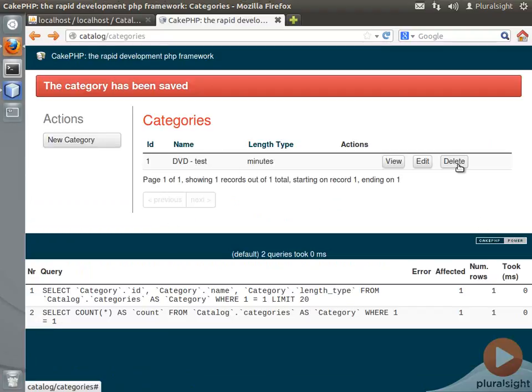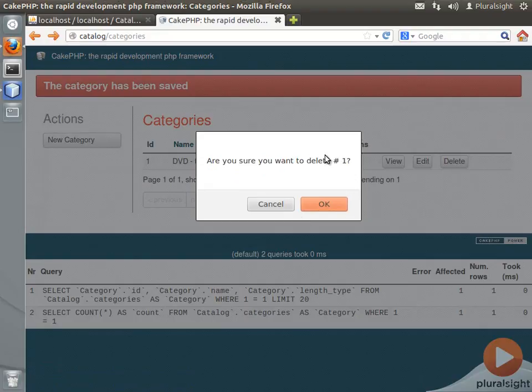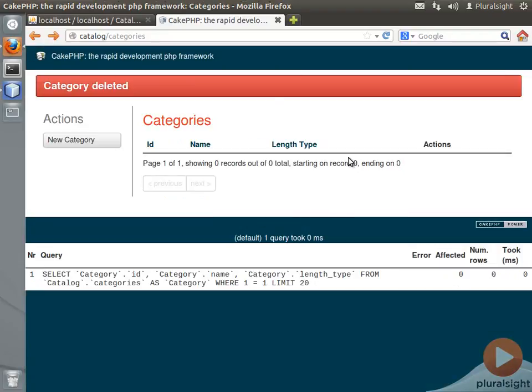I can also delete the item. It prompts me indicating that I'm going to be able to delete the item by clicking OK, or I can cancel. I'm going to click OK. And now we have nothing in our categories list. As you can see, we have the same functionality in our categories section as we do in our items section, and we didn't have to code anything in our categories section. That's the beauty of Bake.